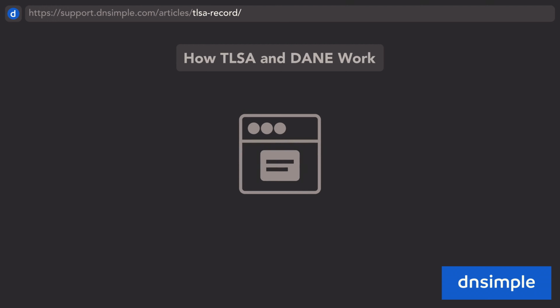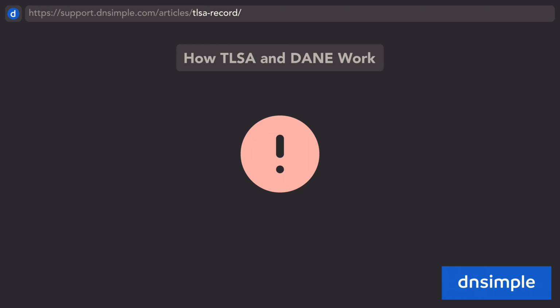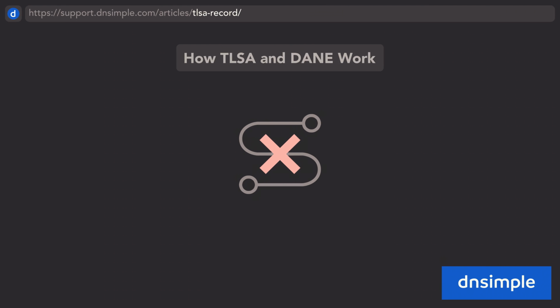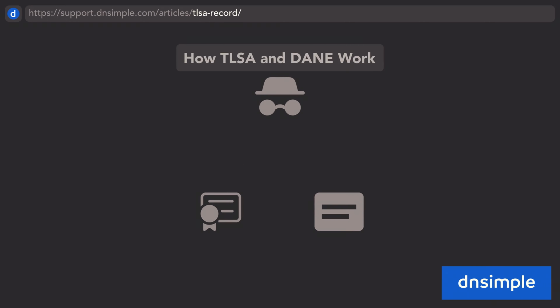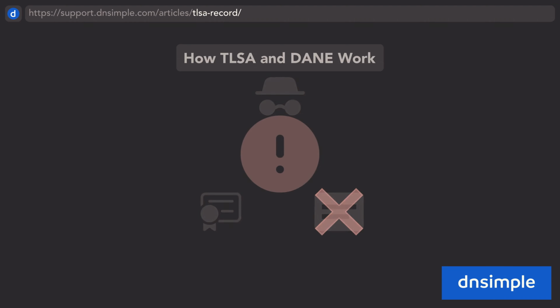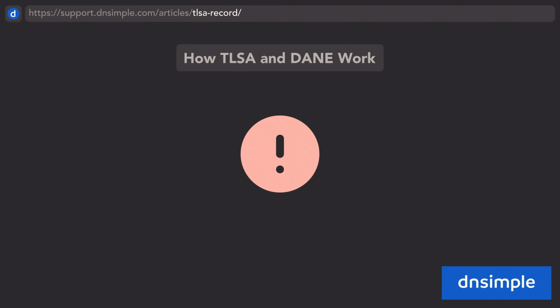If the certificate doesn't match the TLSA record, or if the DNSSEC signatures don't validate, the client knows something is wrong and can reject the connection. This removes the single point of failure inherent with the certificate authority system. Even if an attacker obtains a fraudulent certificate from a compromised certificate authority, they cannot forge the DNSSEC signed TLSA record in your zone. The client will detect the mismatch and then refuse the connection.